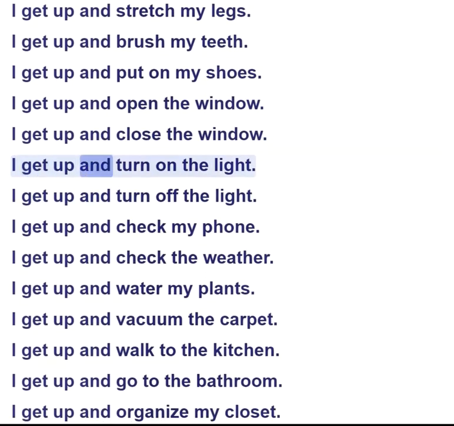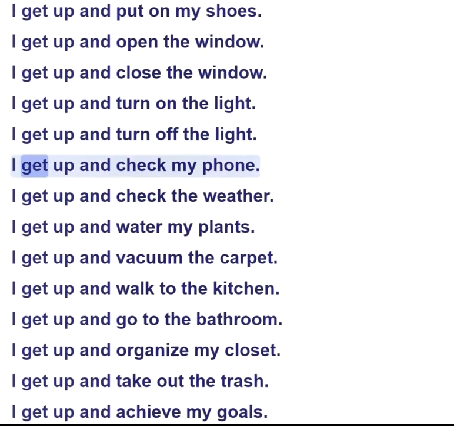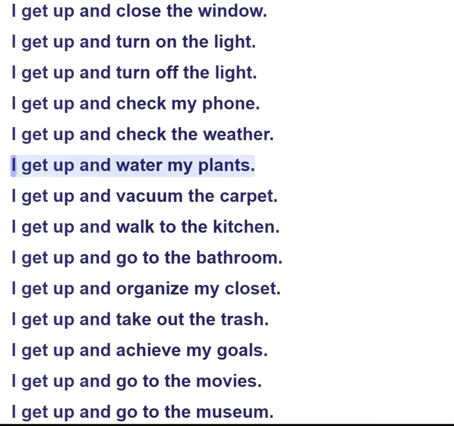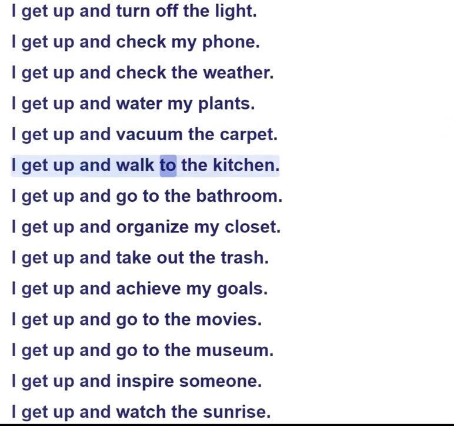I get up and turn on the light. I get up and turn off the light. I get up and check my phone. I get up and check the weather. I get up and water my plants. I get up and vacuum the carpet. I get up and walk to the kitchen.